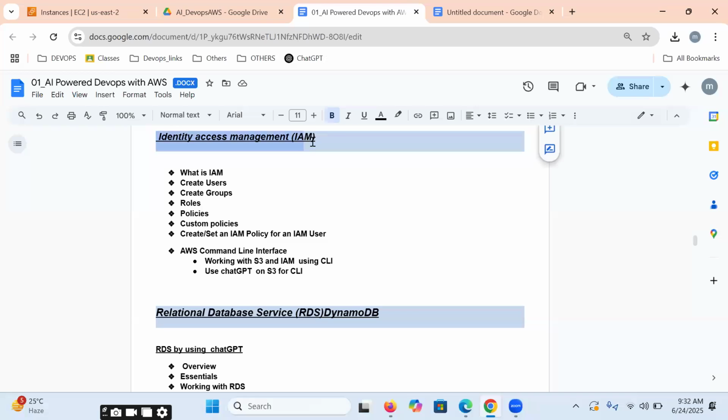What is IAM, user management? How to create users, groups, roles, and policies? We're understanding this with ChatGPT also, and with the help of the CLI. So this is exactly the point after this.